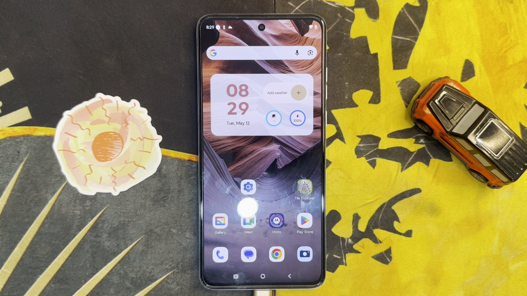Welcome back to everyone. In this video I will guide you how to edit a picture in Google Photos on Moto G37. Let's start the video.